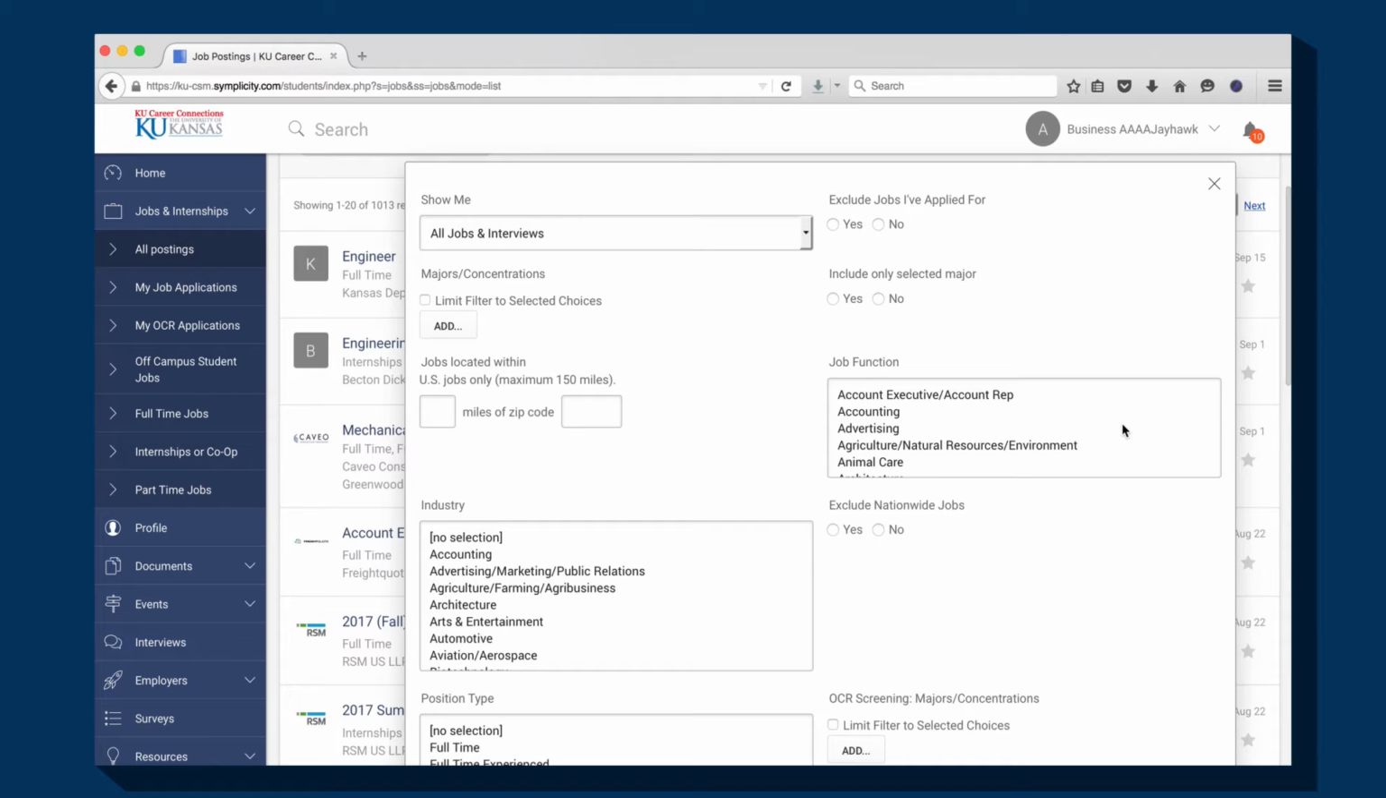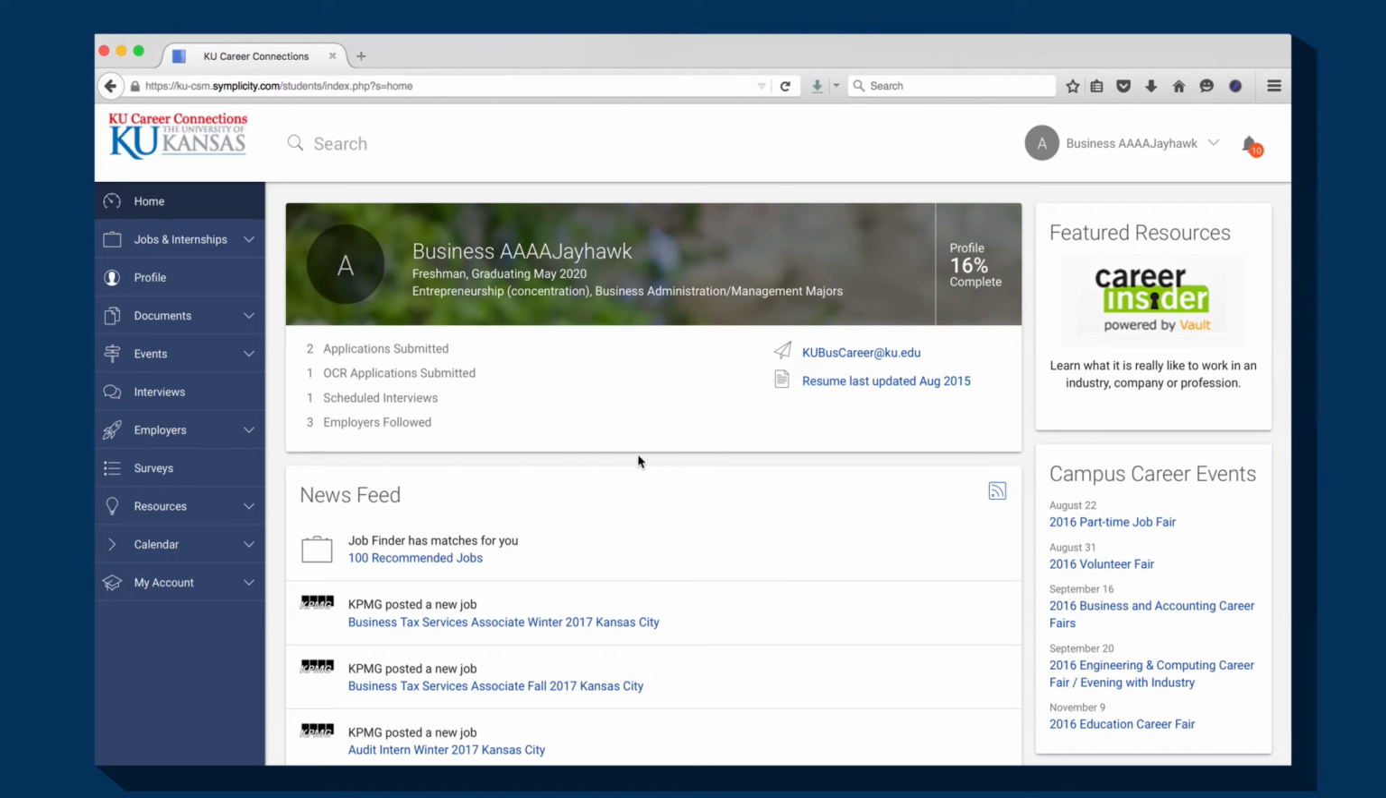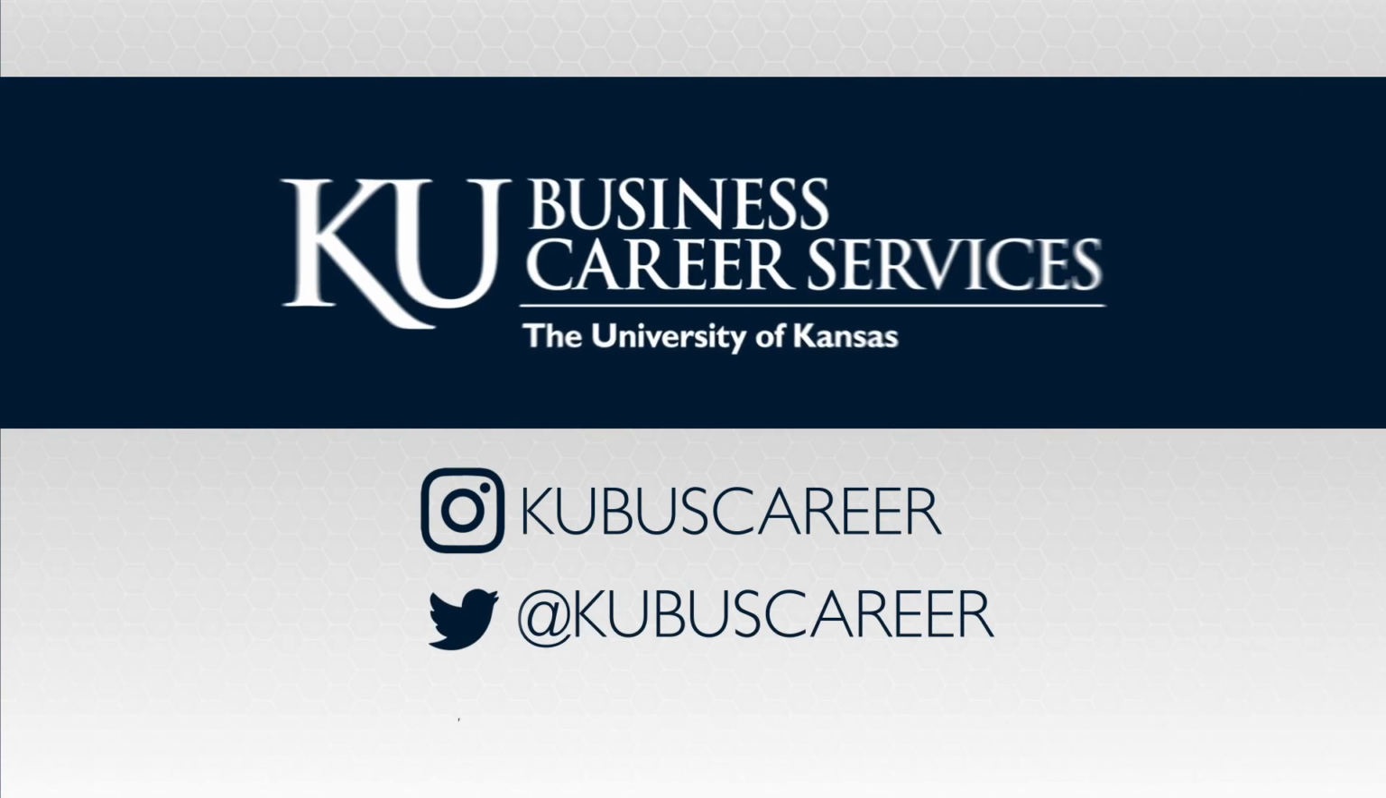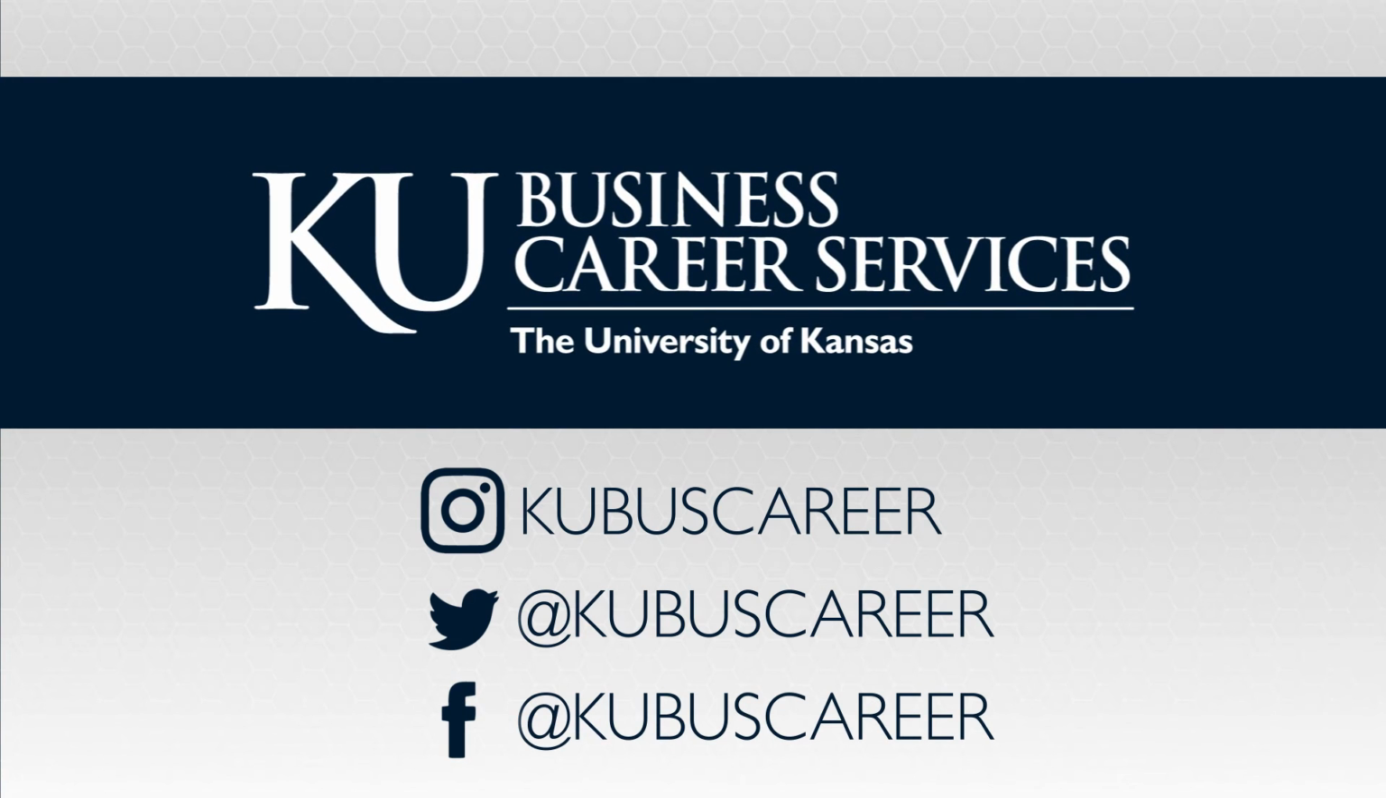If you want a list of organizations that will be attending the upcoming career fair, go to the Events tab. There you can also view companies who will be hosting information sessions as well as other workshops and events. Good luck in your job search. Be sure to see Business Career Services for advice in how to search for a specific field.